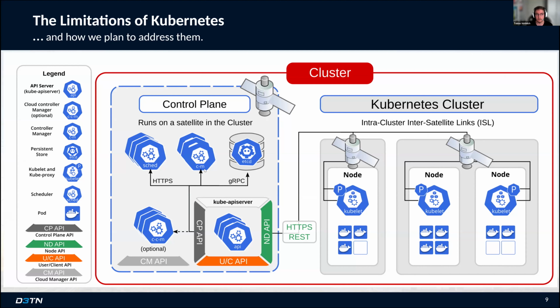So the scheduler, for example, the controller manager, the etcd database, and the Kube API server. Now this cluster manager, the control plane, is connected to the other nodes in the cluster using intra-cluster inter-satellite links. As mentioned, these are expected to be stable at low latency, and then they can schedule workloads on the worker nodes. So far, so good.